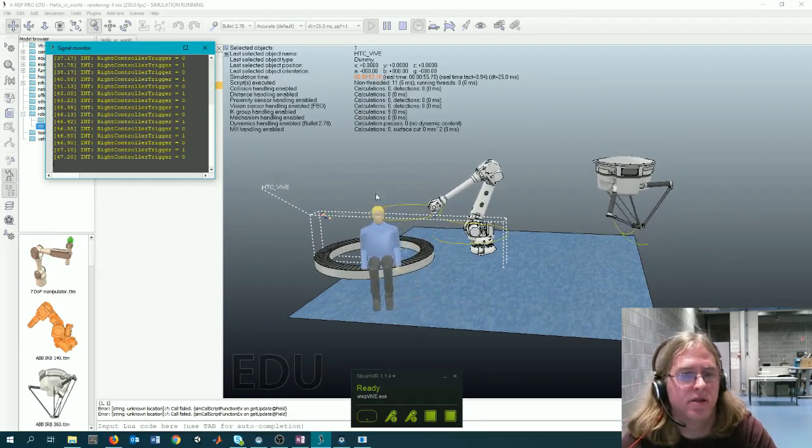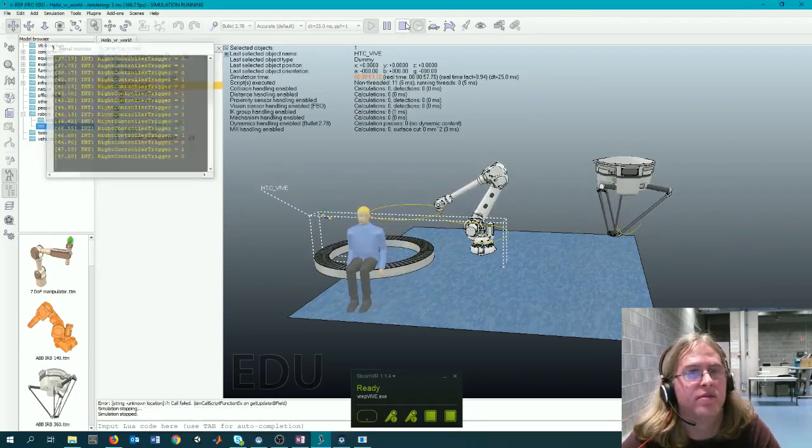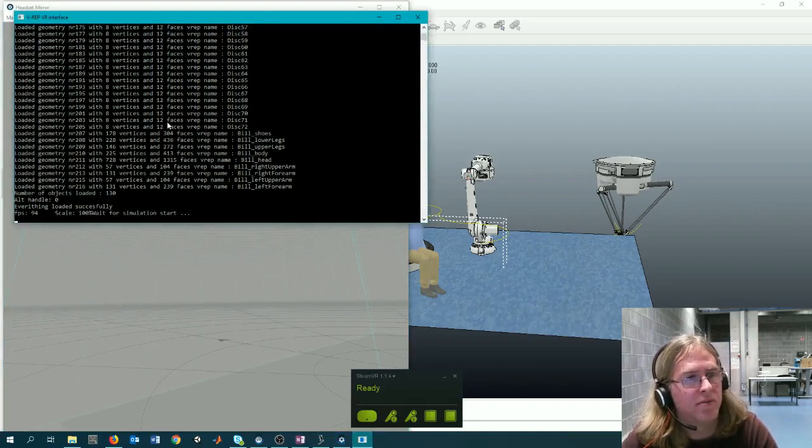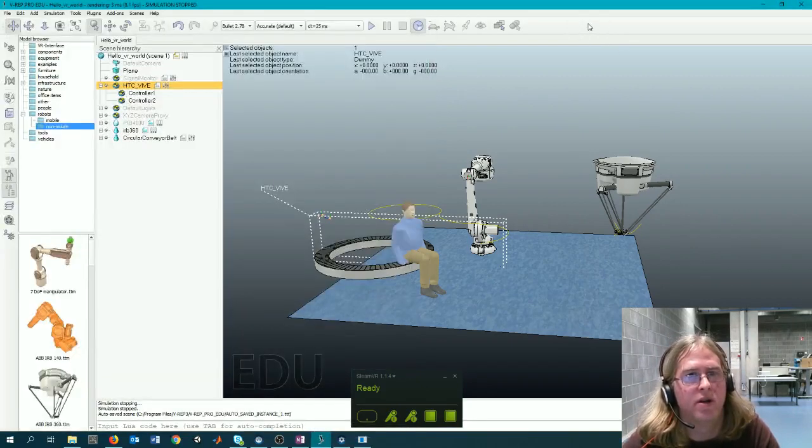To stop the interface, you just have to stop this scene from running, and then the interface will stop. The program will keep on running and waits for the next simulation start, so you don't have to think about that anymore. So this scene is just a basic scene with this model added.